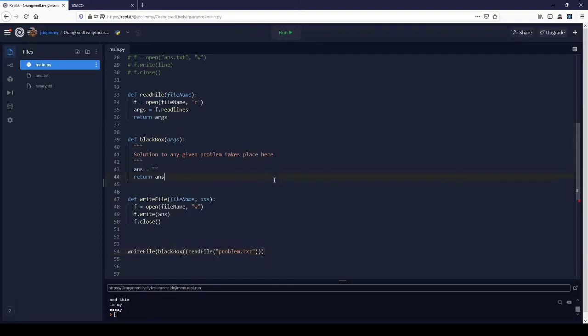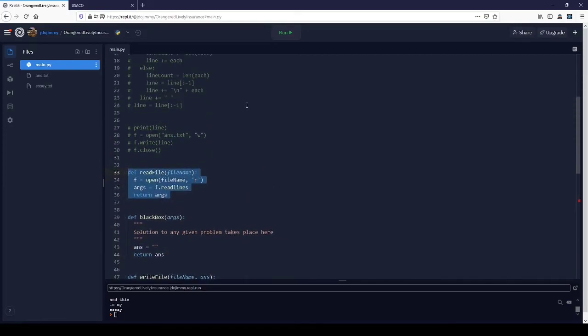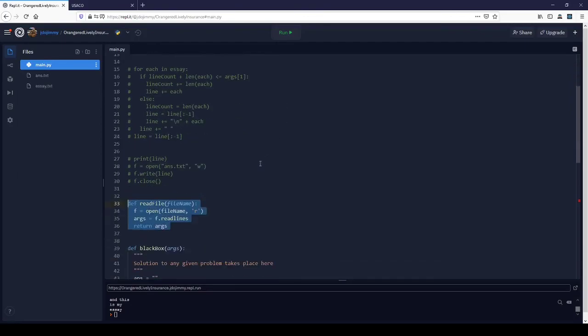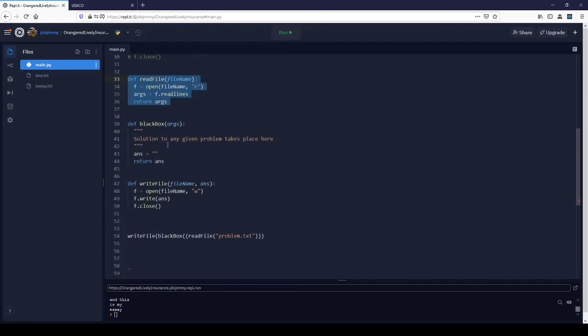So if you take a generalized conceptual look at what we're trying to do for all USACO questions, we're trying to read the file and grab some type of arguments. In the previous question, the arguments were how many characters we can have per line and the actual essay itself. Next, we're going to solve the question. However we happen to solve it, we'll need to pass in the arguments, something will happen in the middle, and then we'll return an answer of some type. And then finally, we'll take that answer and write it to our file.